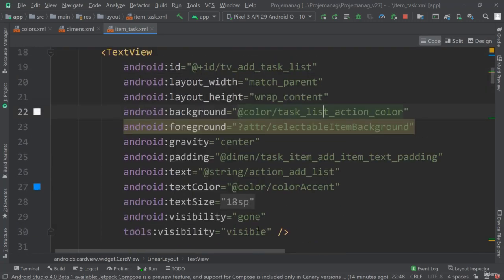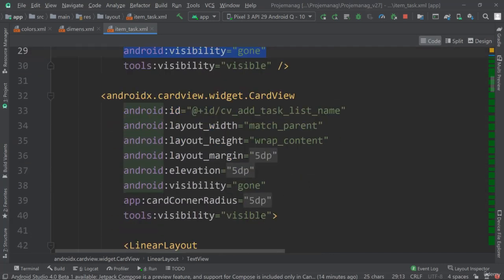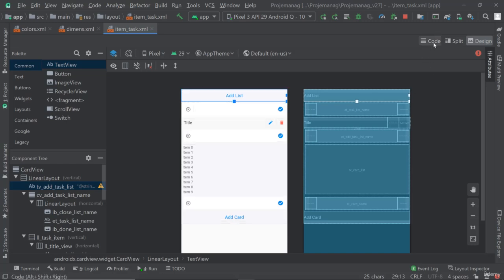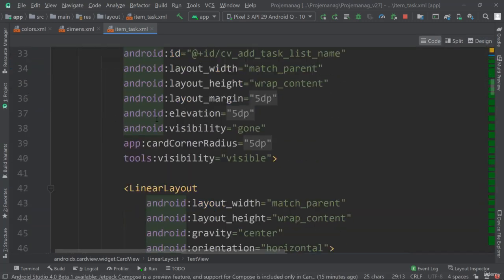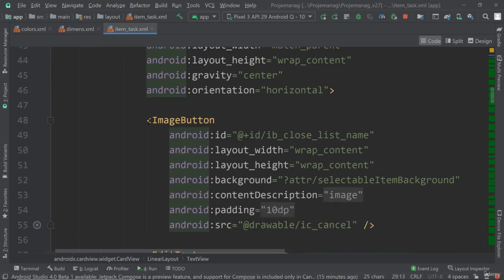So when we actually run the app, the visibility will be gone, so it will not appear. But when we test it here or look at it in the design, you can see they are there. So this overall element here is another card view. It contains this button at the left, the edit text, and then another button. So it's this card view here, which contains a linear layout, which then has an image button.